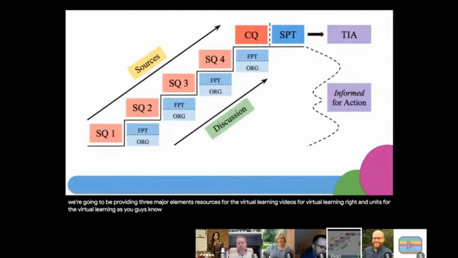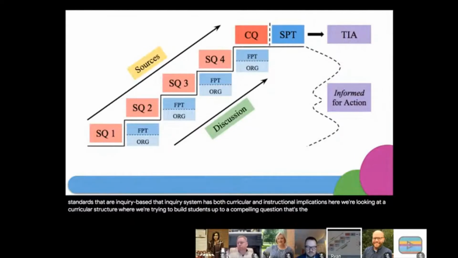As you know, or may be well-versed in our system, social studies has a new set of standards that are inquiry-based. That inquiry system has both curricular and instructional implications. Here we're looking at a curricular structure where we're trying to build students up to a compelling question, the CQ, so that they can ultimately create some form of argument. That's the summative performance task. We want students to scaffold their knowledge through questions, moving from supporting question 1, supporting question 2, and so on, and at the same time backwards plan from the summative performance task in all of those formative performance tasks.